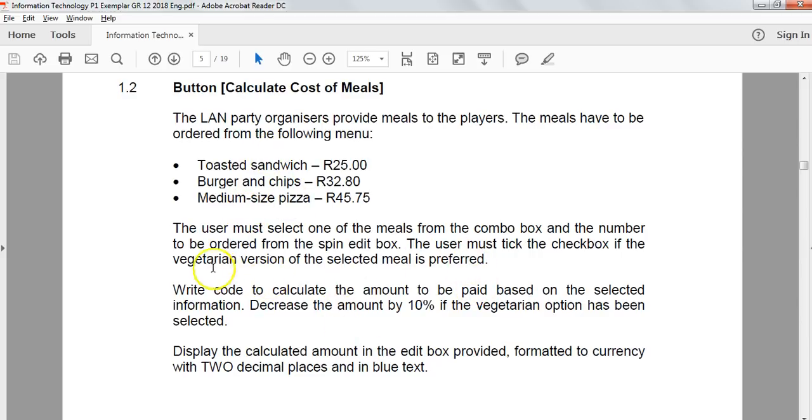And what does that mean if it's vegetarian? Well, if it's vegetarian, calculate the amount to be paid, and decrease the amount by 10% if the vegetarian option is being selected. So we must decrease it by 10%. So let's have a look. Display the calculated amount in the box, format it to currency, and display it to two decimals with blue text. Okay, that's something that I haven't seen before, but we can figure it out. We can always figure it out.